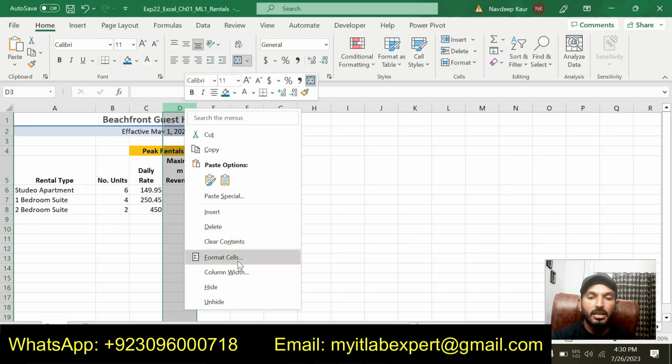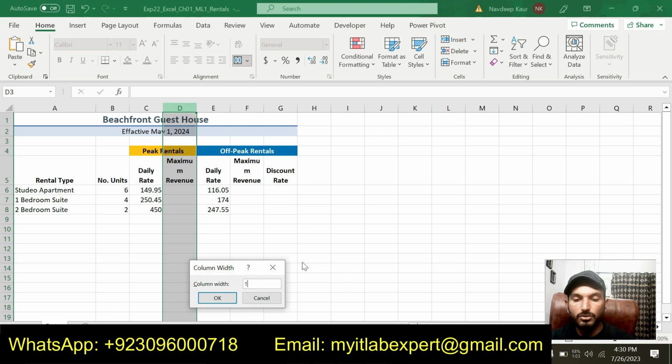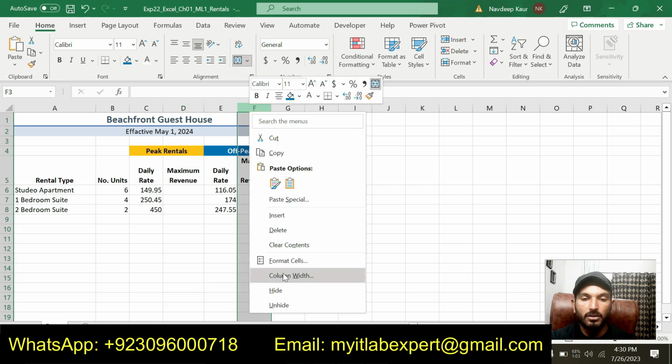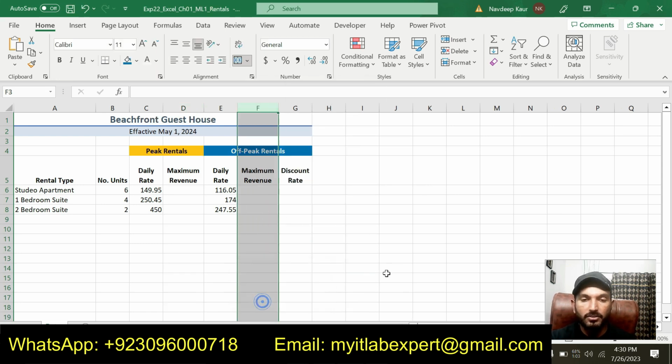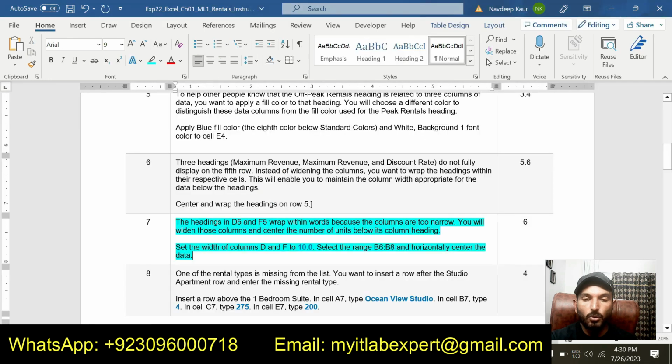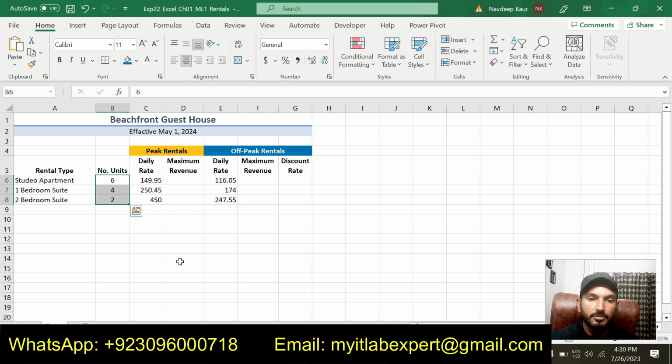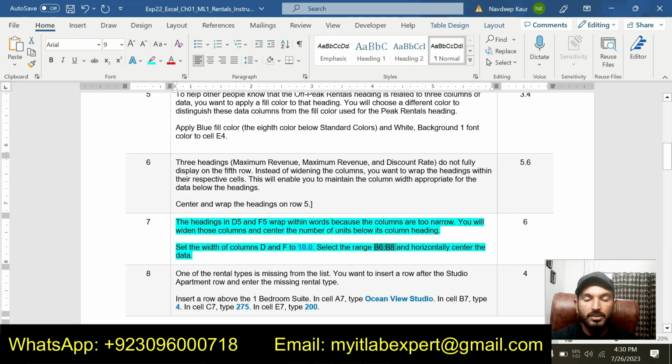So this is column D, and we will change the width of this column to 10, and then column F to 10. So I have changed the width of column D and F. Now we are supposed to select this range, that is B6 up to B8, and horizontally center the data. So first select this range. I have selected this range, and now we are supposed to center this data. So that is all about step number 7. So we have completed 7 steps so far.